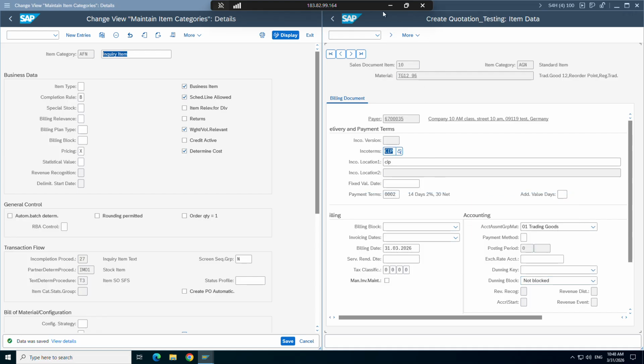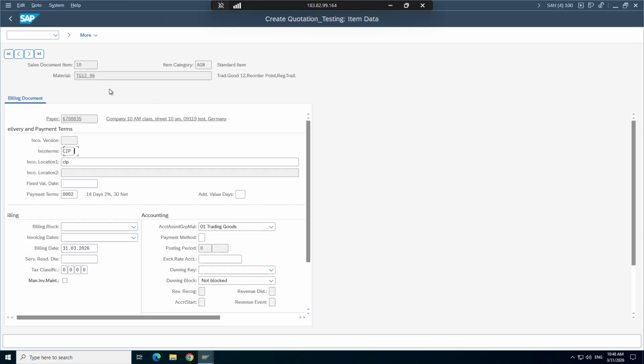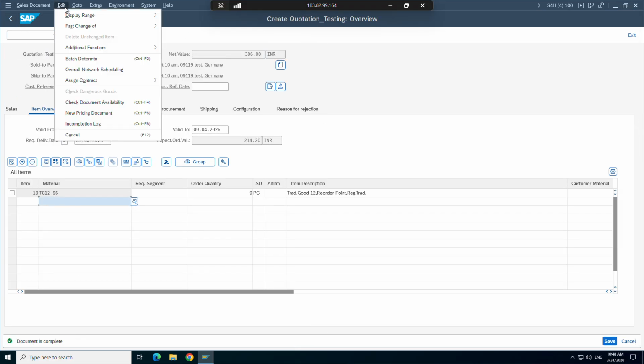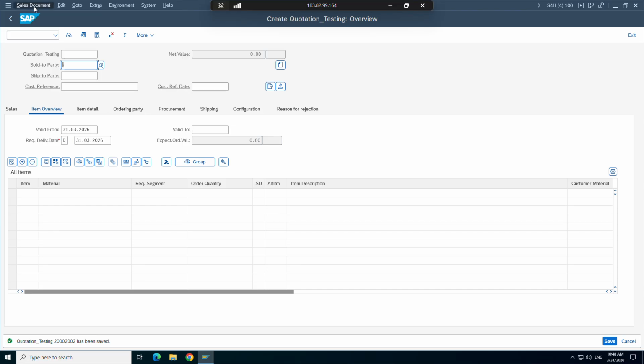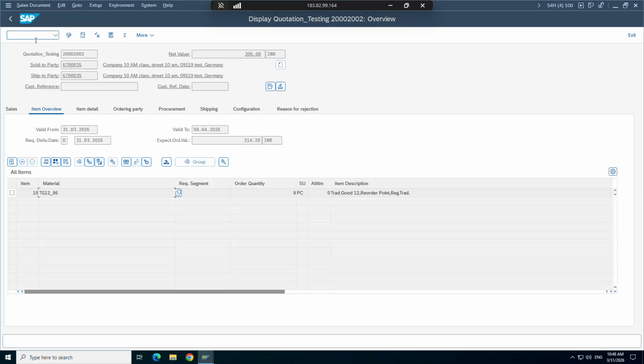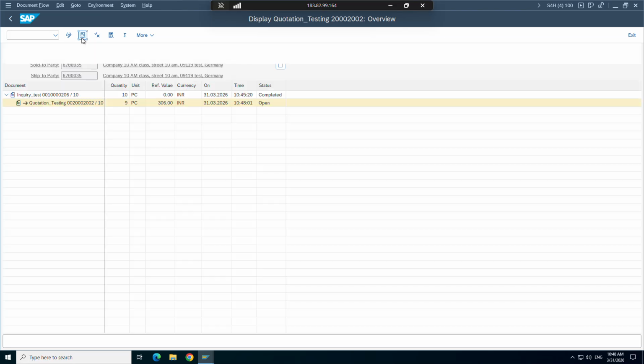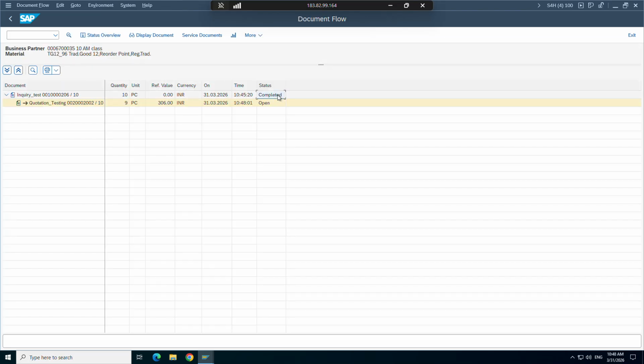Now let us save this document. Let's go back. Let's see incompletion. It is not there. Okay, let's save it. Now another quotation is created. Now if I go to document flow, it says completed. You see the difference now. Why? Because you have already consumed the whole quantity.